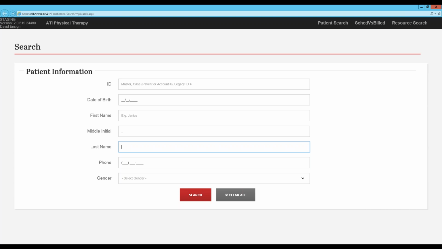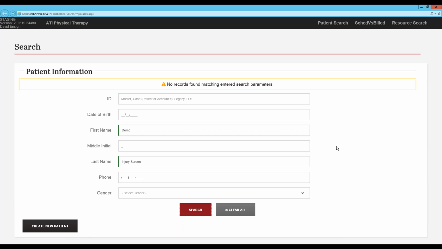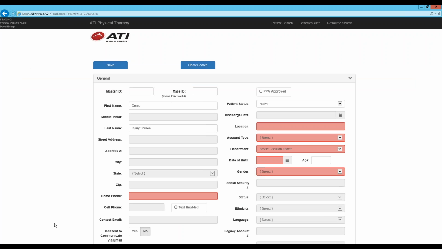We will start the patient intake process for an injury screen by typing in the patient's first name and last name. Click search. There are no records with this patient, so we're going to create a new patient account. First name, last name will carry forward.